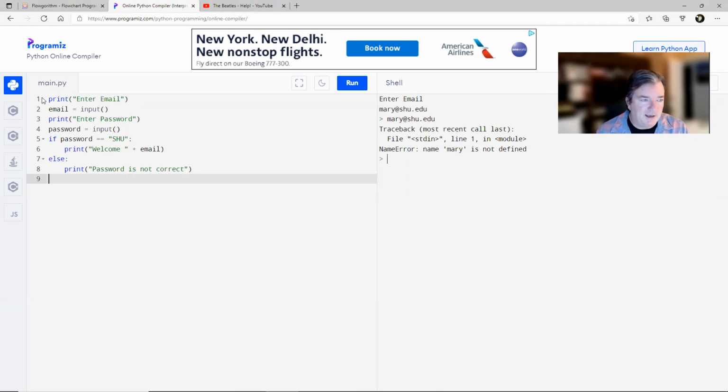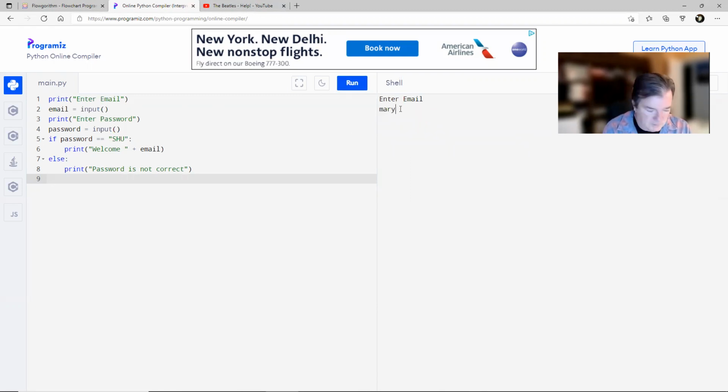Something's weird. Every time an ad updates, password SHU. Welcome, Mary. Okay, now if I run it again, it looks like every time they post these ads, if you're in the middle of typing input, when a new ad comes up, it screws up your input, but that's a little annoying.